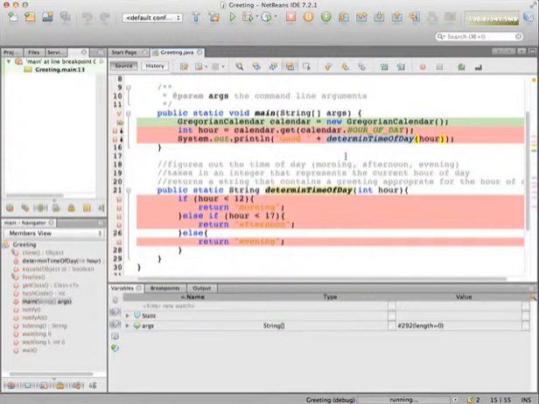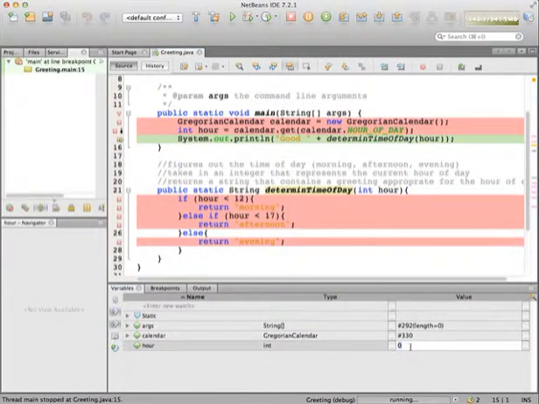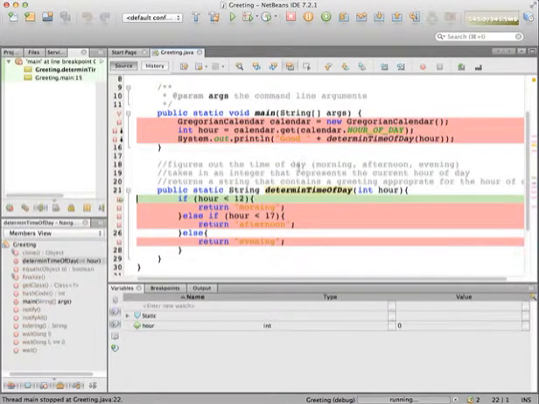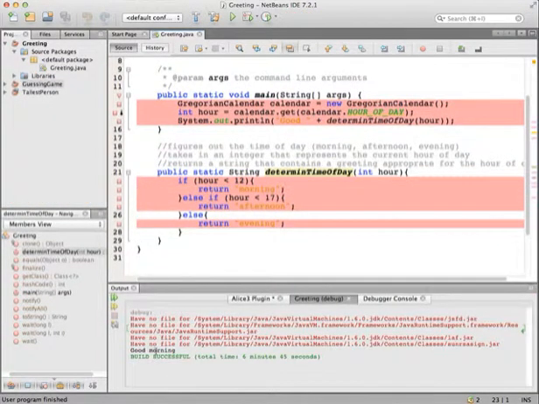Now I'm going to warn you, I'm running this program at 12:22 a.m. That means it's after midnight. So I should get an hour of 0. Let's see what happens. We're going to go ahead and create the Gregorian calendar object, and we're going to go ahead and get the current hour. Now I'm looking in here and my hour is 0. I'm correct because it's midnight. So it's going to take that and pass that value 0 into determine time of day, and determine time of day is going to look at it and say, is 0 less than 12? And in this case it is. So we're going to return the statement morning and print out the value good morning.